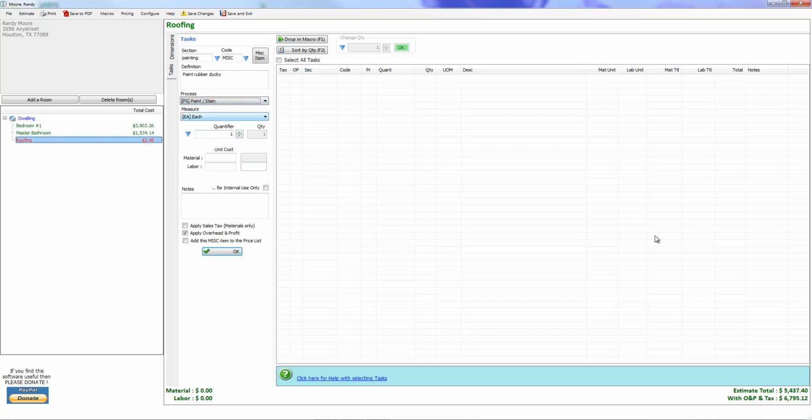The measure is each. That's correct. We have many different ones, square foot, ton, whatever, but we're going to use each. The quantifier, 1. Material, let's just make something up. Let's call it $1.25 in paint cost and $1.10 for labor. And we're going to go ahead and apply sales tax to the materials, and apply overhead and profit on our duck, and press OK. All right, so now we have our line item.